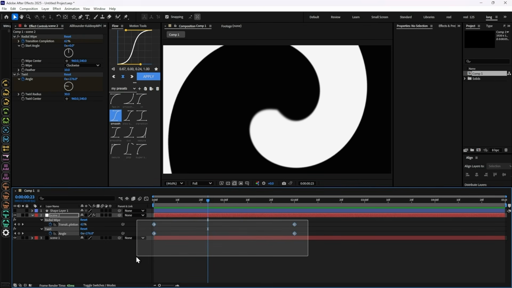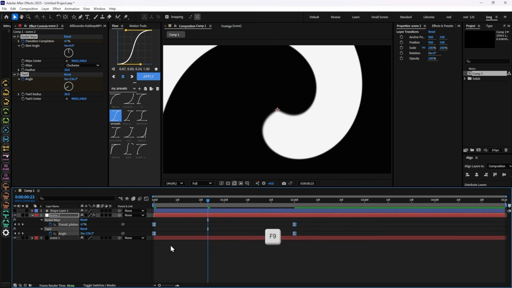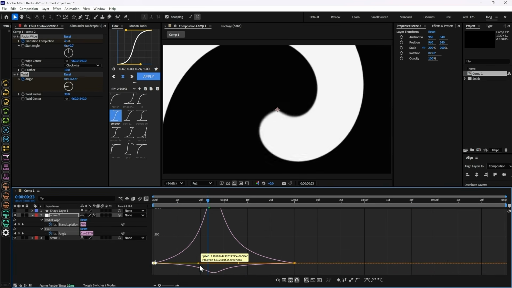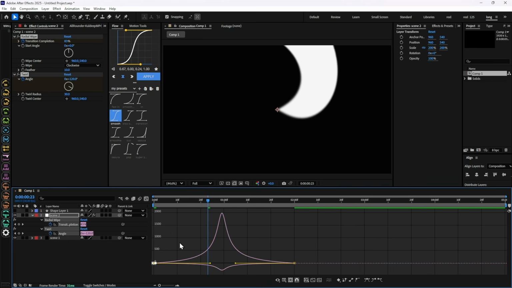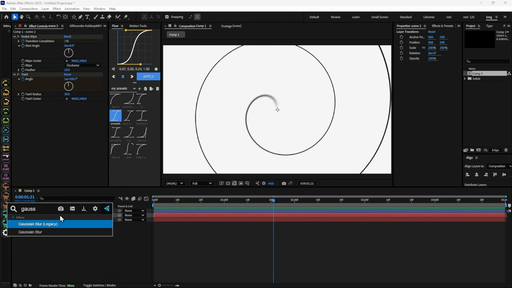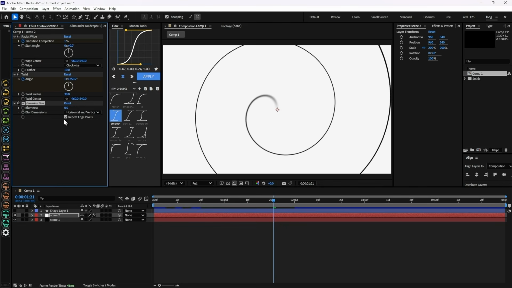Select all these keyframes and hit F9 to ease them. Then go to the graph editor and adjust the graph just like I did. Once that's done, let's add some Gaussian blur to our Scene 2 to make it look smoother.